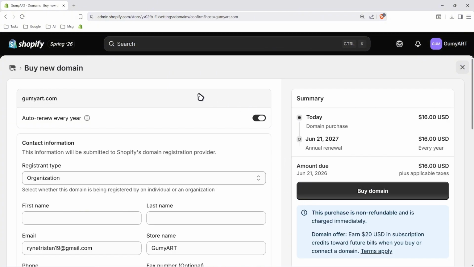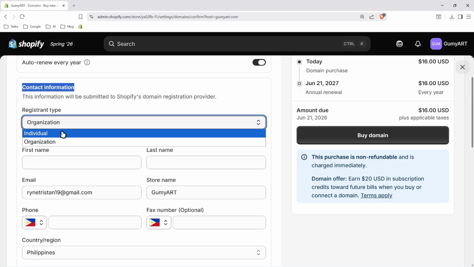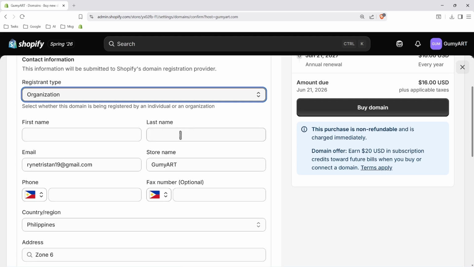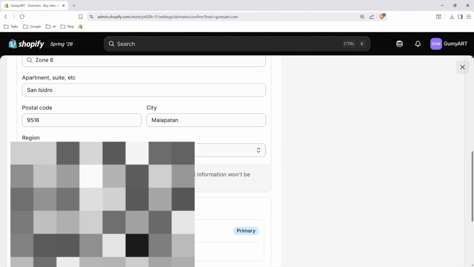So for example, this one, gummiart.com, I can click on Buy, and then just wait for a new page to load. Now, all you got to do in here is that you can enable auto renew every year, or you can disable it and renew by yourself. Scroll down, contact information, registration type, is it an organization or just individual? Add in your first name, last name, your email, your store name, your phone and fax number, which is optional. The country, your address, basically.